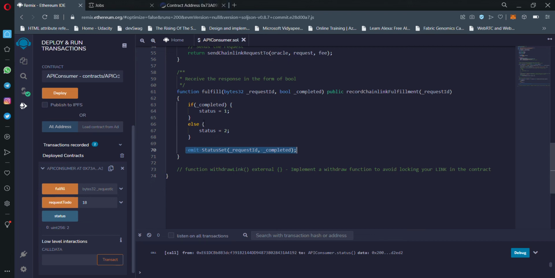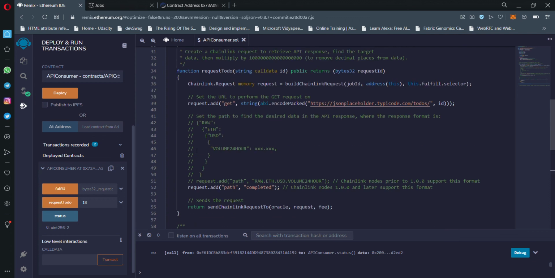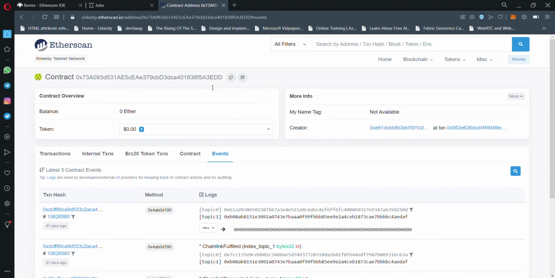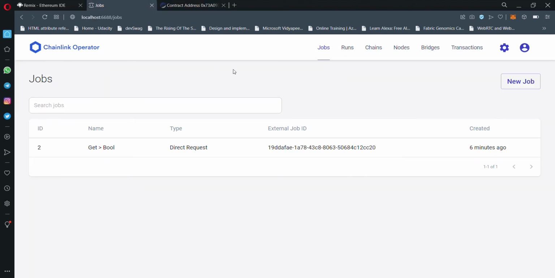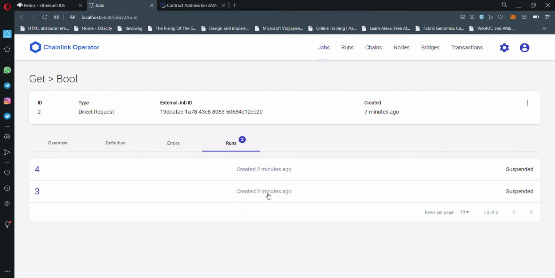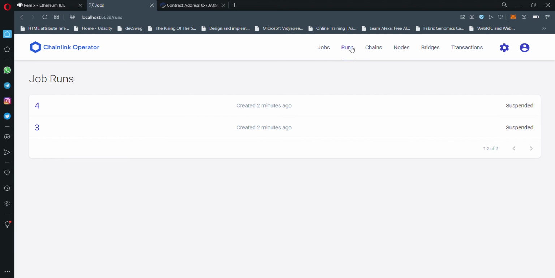So what you saw here was first bringing up a local Chainlink test node on Rinkeby. Then what we did was basically deploy this contract on Rinkeby Testnet. So this is the contract address and it can be accessed. And we tried to run a job through our Chainlink local node using a direct request type of a job, and here's the run for it. There we go. The job has been run and then suspended.